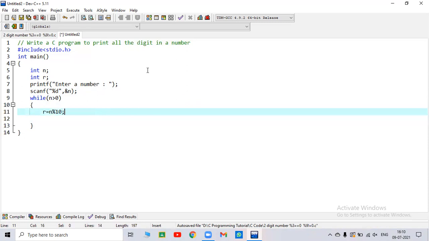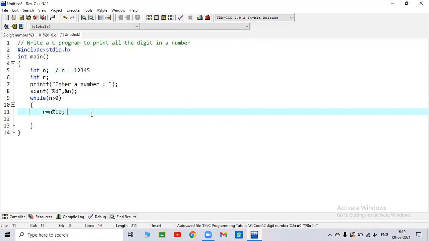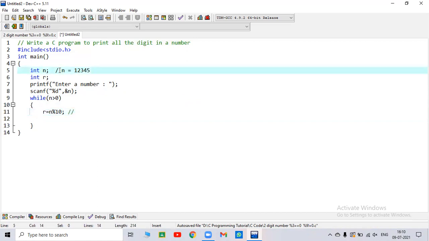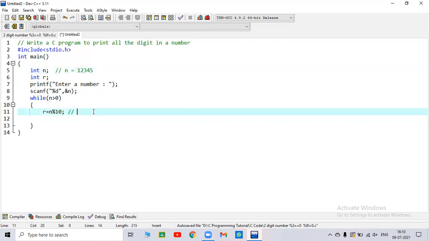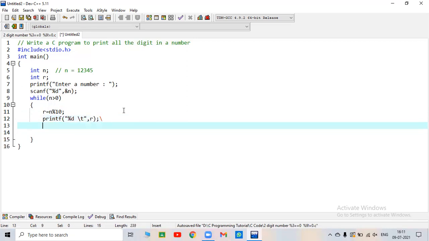Suppose our number is 1, 2, 3, 4, 5. If we divide this number by 10, then the remainder will be 5. So 5 will be stored in r, and we have our last digit in the variable r. Then print it. That is %d, then give a tab, and r will be printed here.